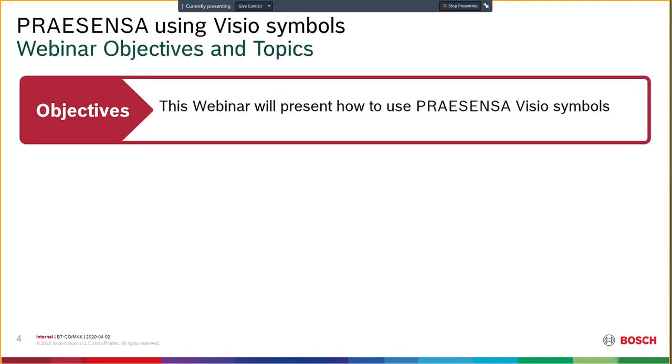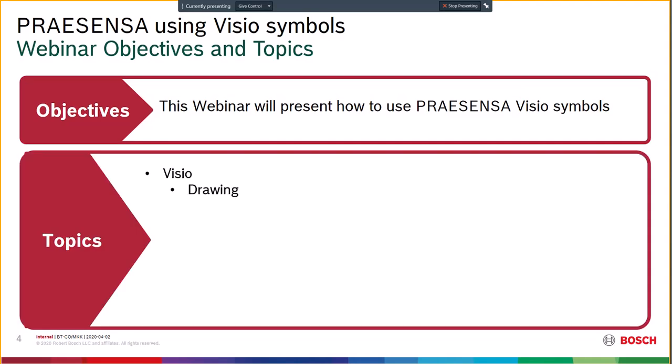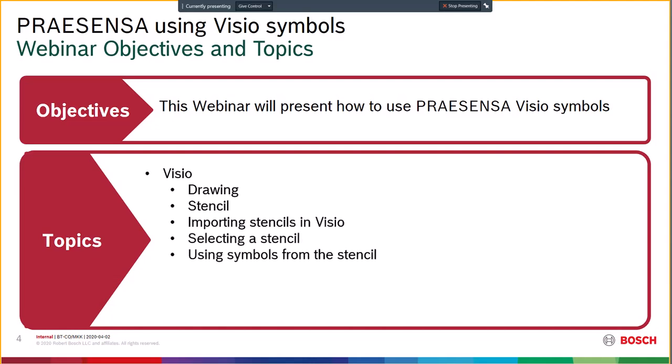Today's topic is, as Jolanda already mentioned, using VISIO symbols in PRAESENSA to create PRAESENSA drawings. In VISIO, what we will talk about is drawings and stencils: how to import stencils into VISIO, how to select them, and then using the symbols from the stencils for your drawing. And we will do two things.